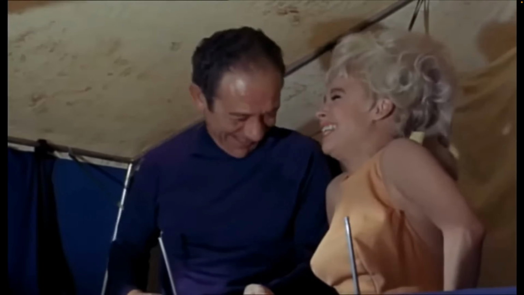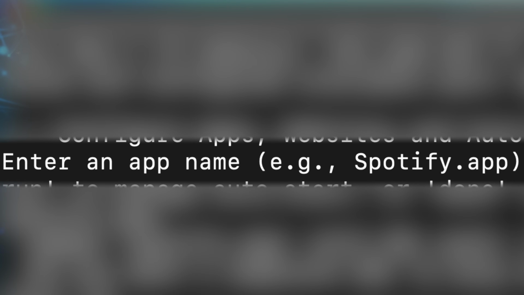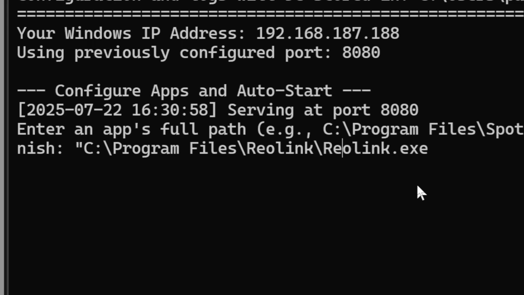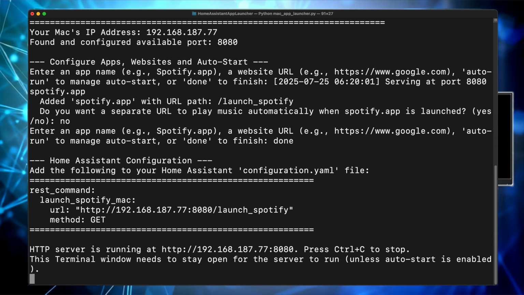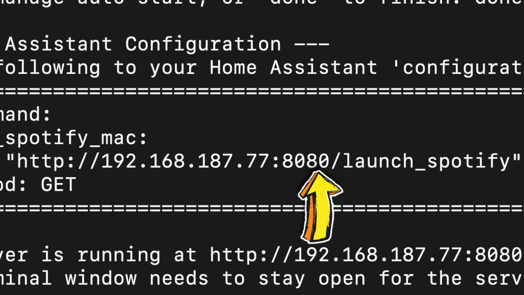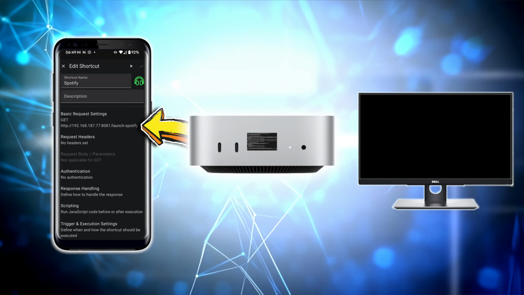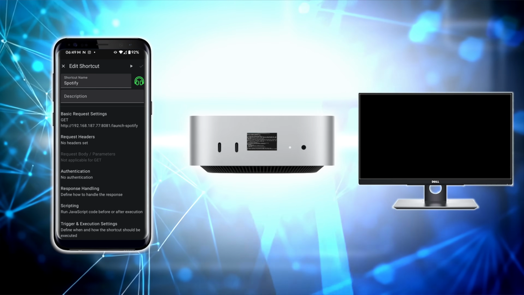Saucy. So to recap, I was asked what I wanted the script to do. I wanted to launch Spotify, so I said spotify.app. On a Windows PC, you would have to stick in the file location instead, because Windows works differently. And when I pressed enter, it just generated a URL that I can stick into any computer I like that is capable of sending HTTP requests. When the HTTP request is sent, the Mac will load the program, or your PC will load the program.